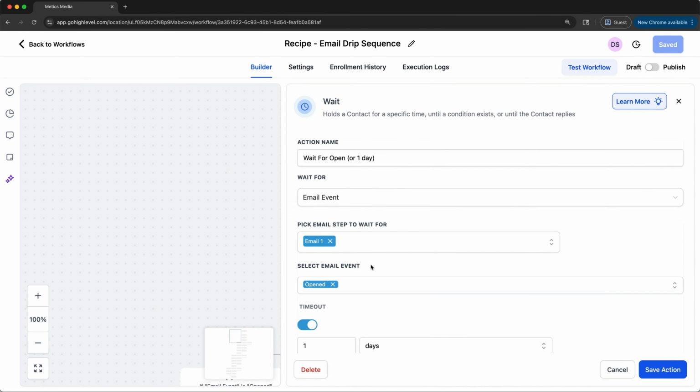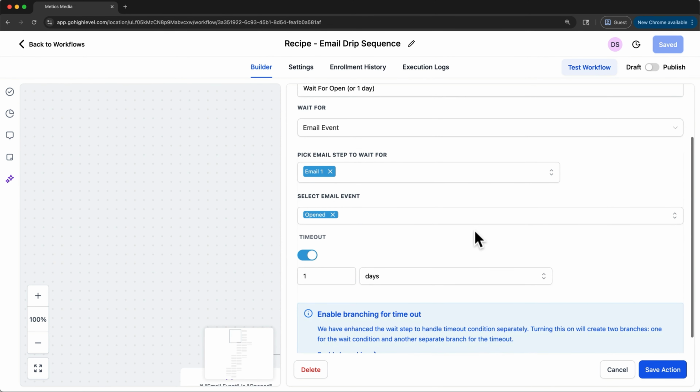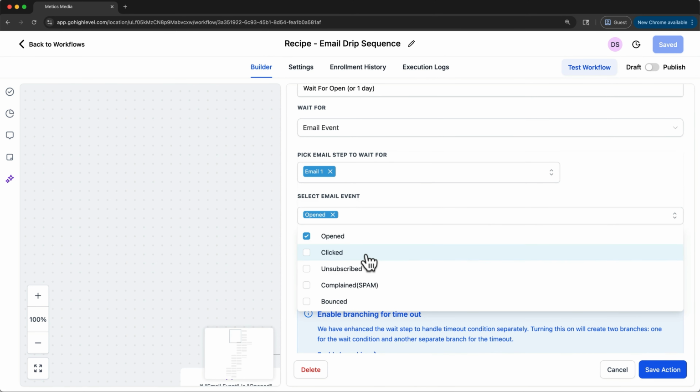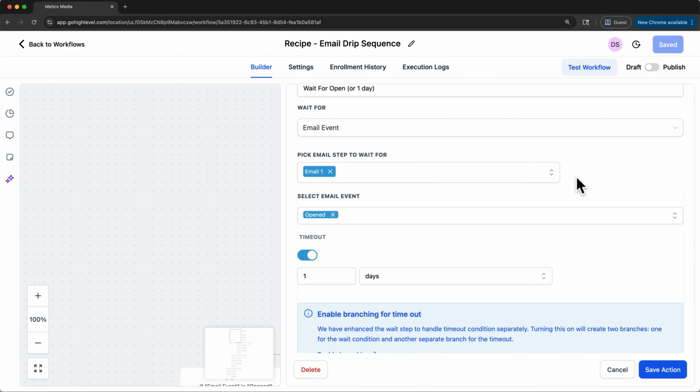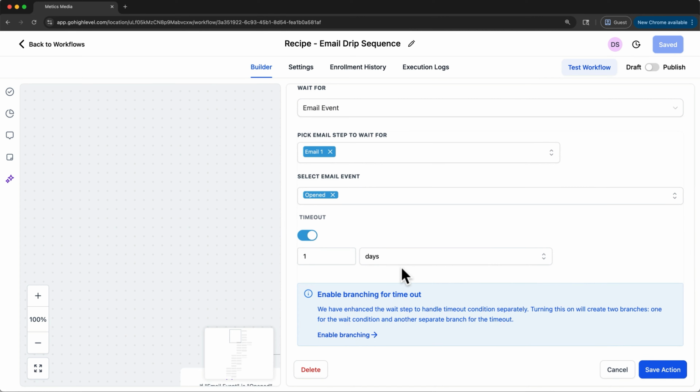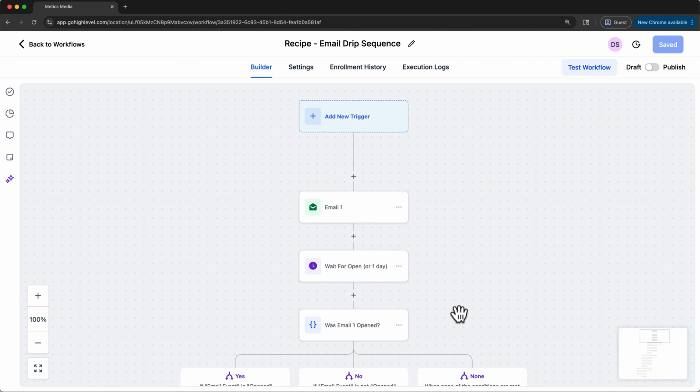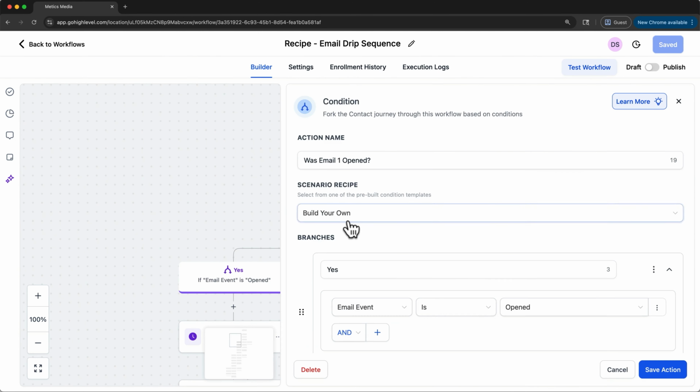In the next node, we have a wait condition, which will hold a contact for a specific time until the condition exists or the contact replies. It waits for the email in step 1, looks for the email to be opened. We have other email events we could select here. And then you can set the timeout duration. I'll cancel this. And then if we scroll down, we check if the email was opened.